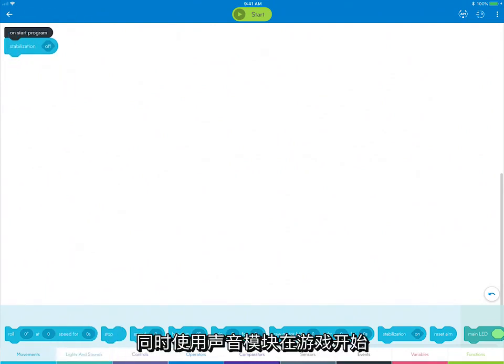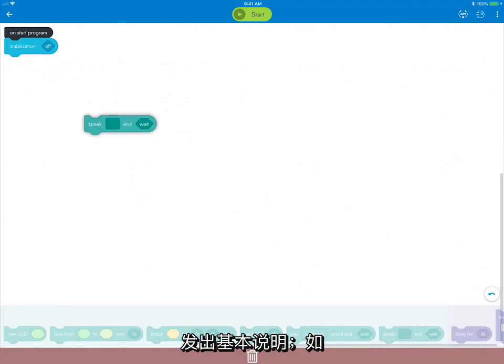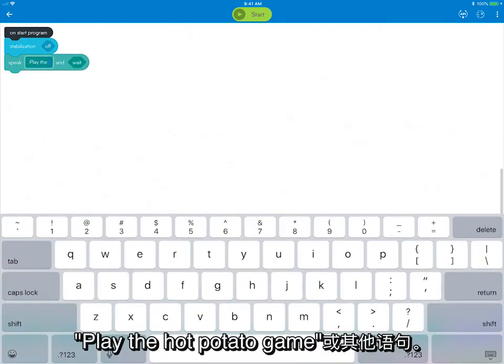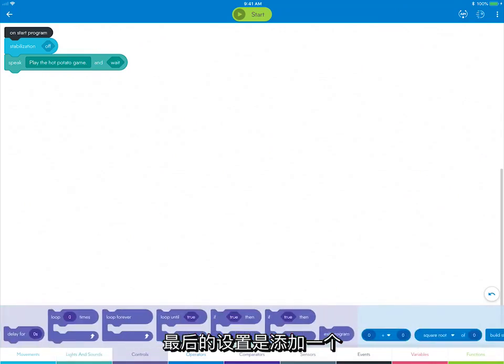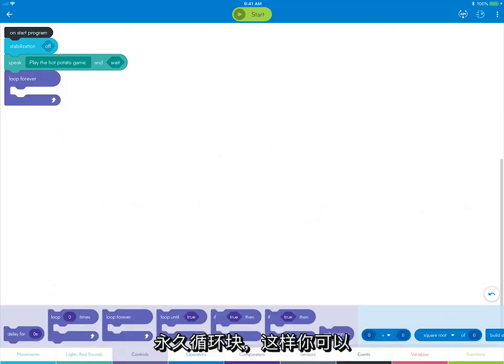Also, give a basic instruction at the beginning with the speak block, such as play the hot potato game, or anything you'd like. The last setup is to add a loop forever block so that you can evaluate some conditions over and over again until you stop the program.